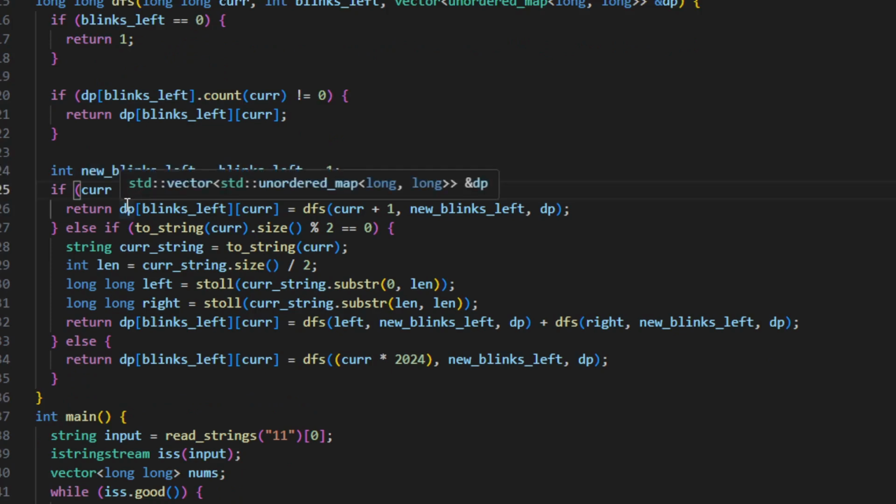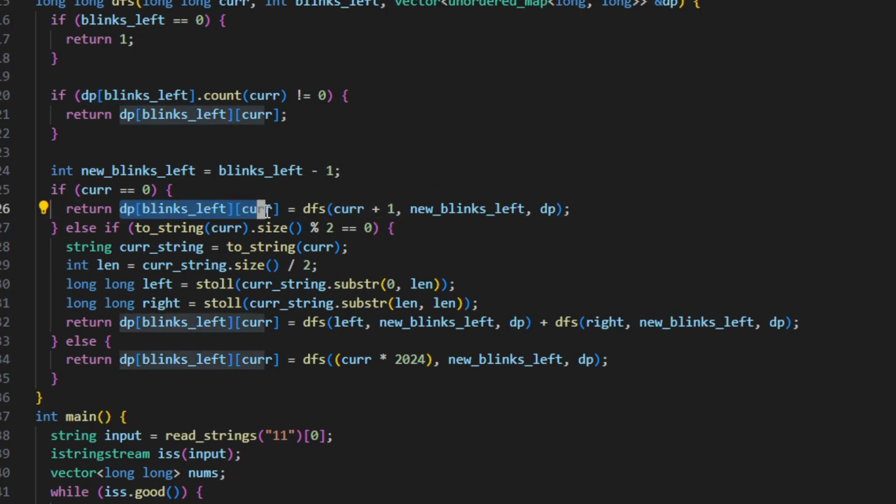And then if the current's 0, we just add 1 to the current and we update the DP. Otherwise, we check that even number of digits case, and we split it into the left and the right. And then here we add the left value to the DP value and the right value. And then finally, here's the 2024 case.